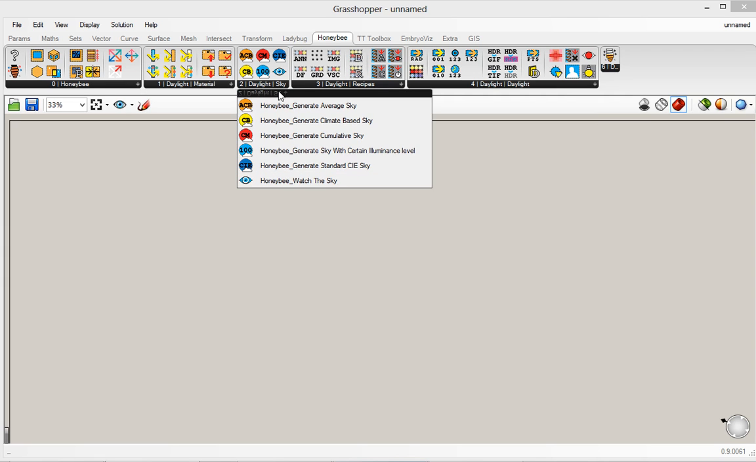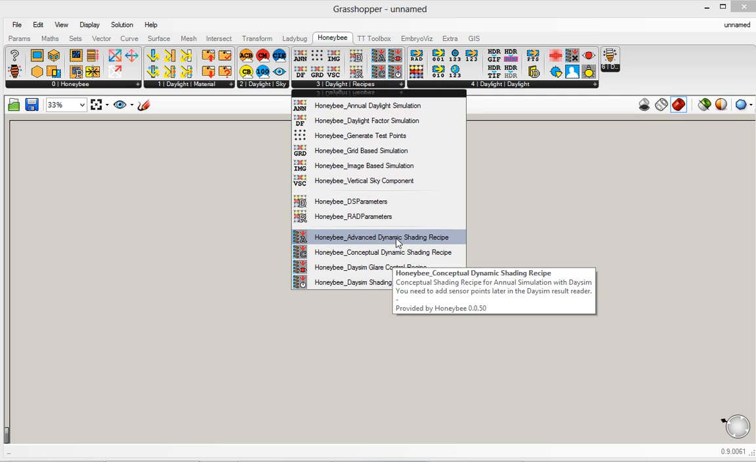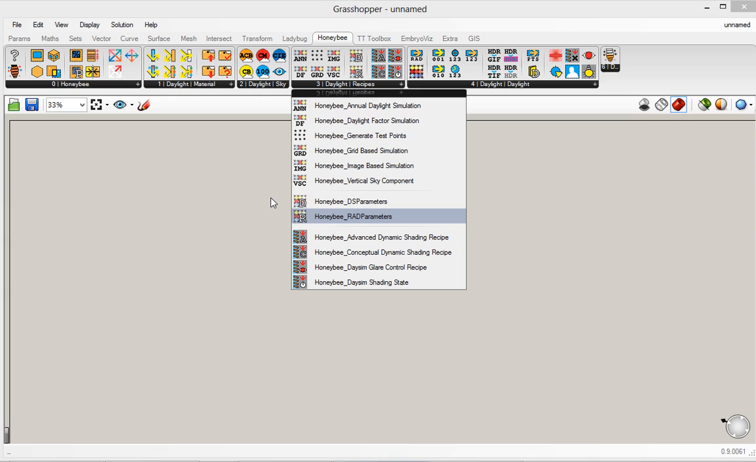A tab for skies, so you can generate different types of skies, climate based, standard skies, sky based on a value, and you can watch it. I will show you an example. And then you can run different types of analysis, which I call recipe here. You can run annual analysis, daylight factor. You can do a grid-based simulation, image-based, vertical sky component. You can set up the parameters. You can even run advanced dynamic shading using DaySim from Honeybee.